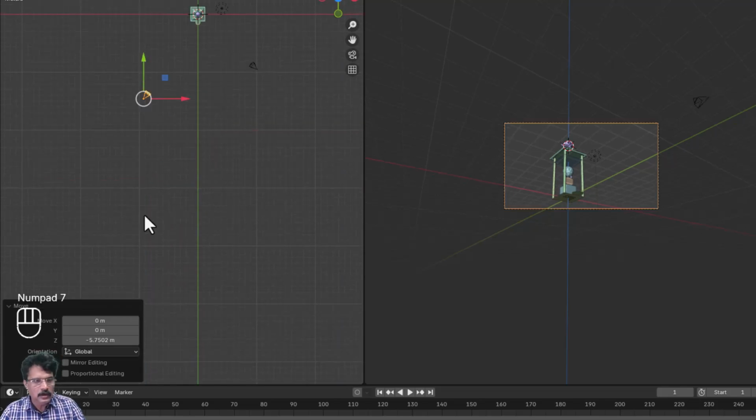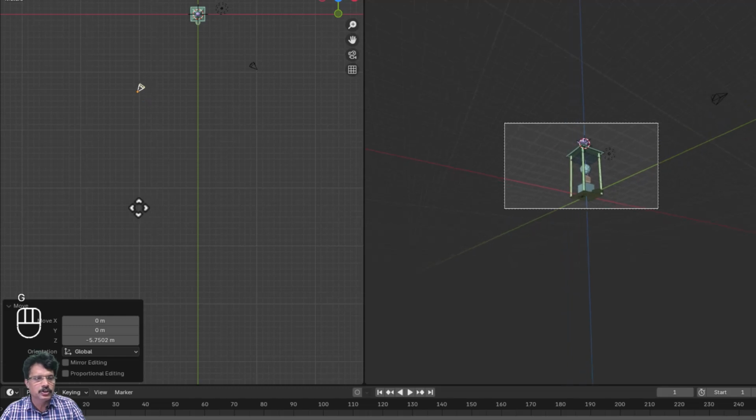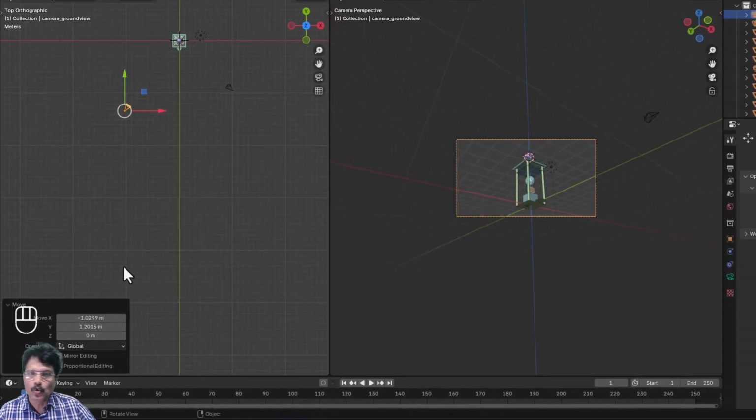I am struggling so much to set it. I will show you the shorter way later. So now I have this from the ground view. So now I have two views.